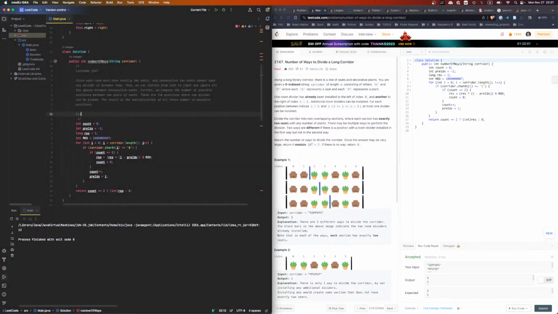Note also, if the count of seats is odd, the answer is 0.